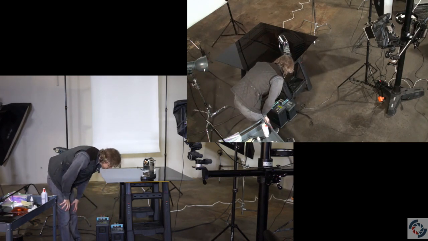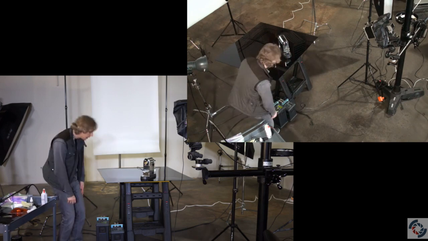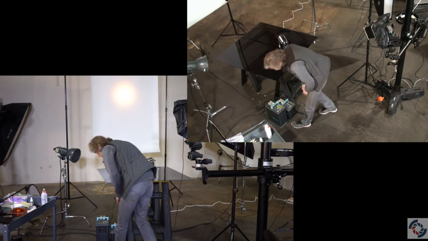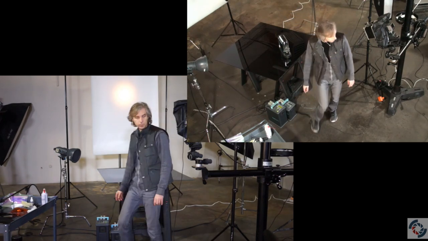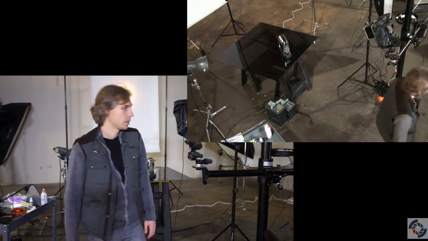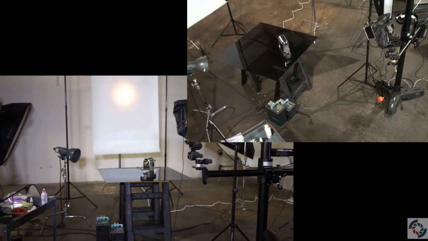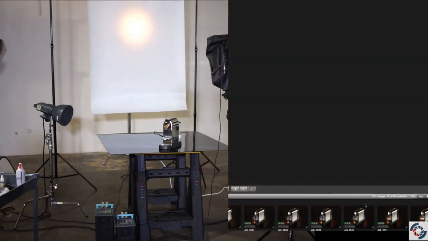So let's turn the light on. Let me tell you how much I put on it: 800 watt seconds, and you see the spot, right? You see the spot. And let me switch to our tethering window, so you'll see everything. Okay, already.